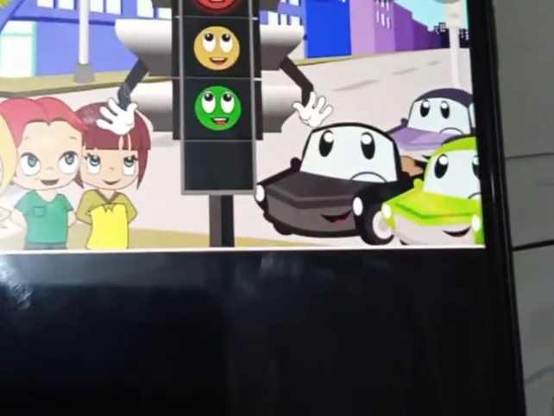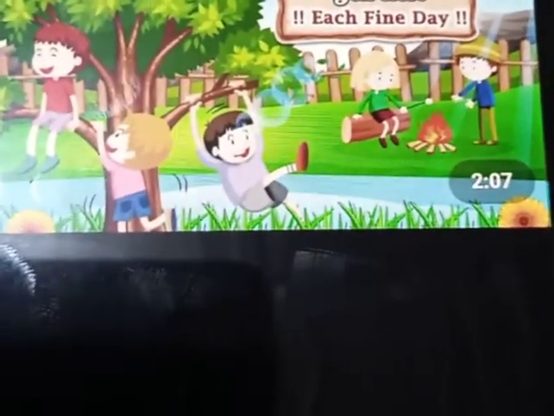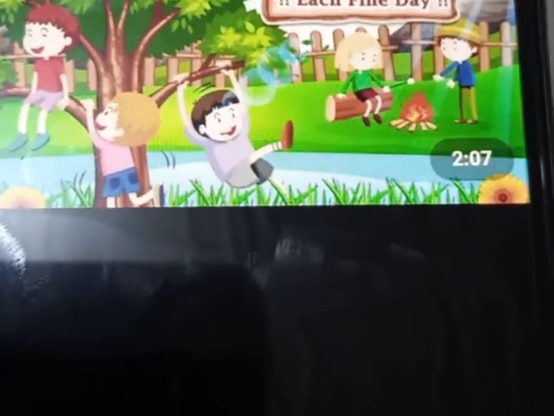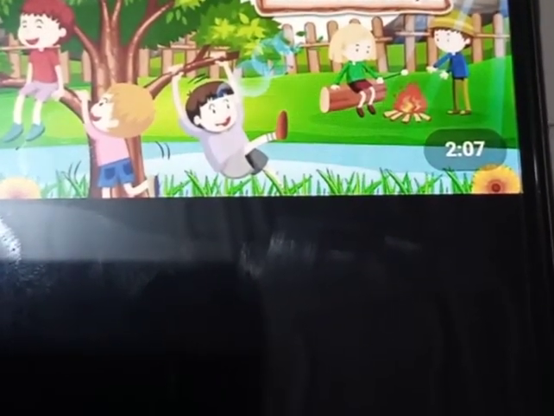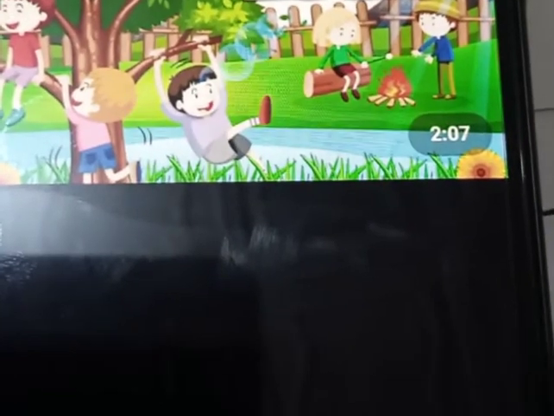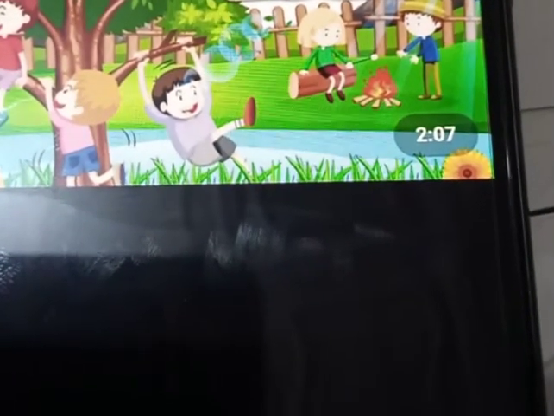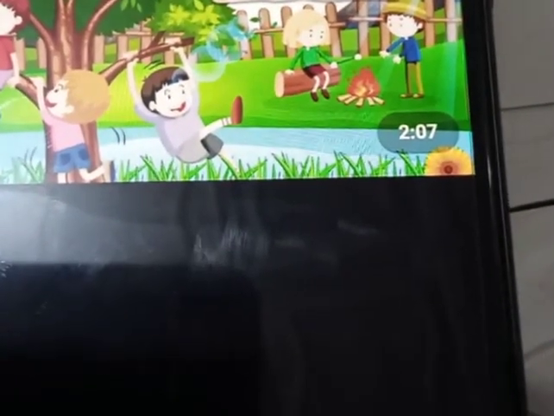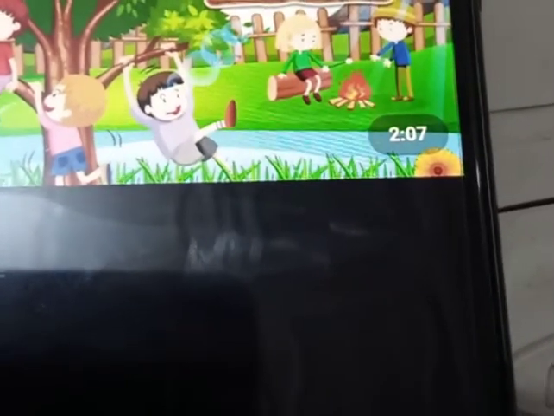Okay, next we will sing Out in the Garden. Out in the garden each fine day, with my ball I like to play. I bounce, bounce, bounce, on each fine day.